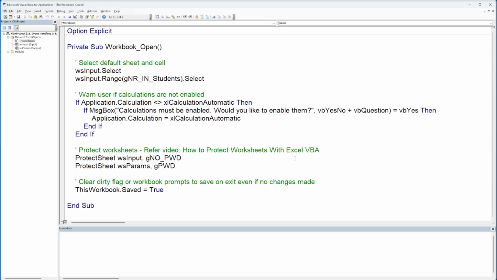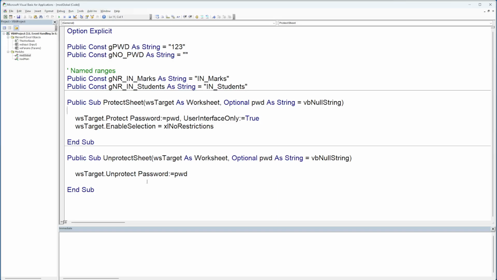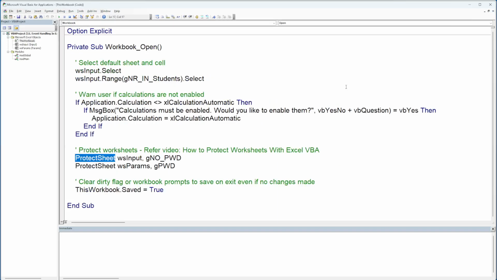Another thing you may want to do is ensure that any protected worksheets are in fact protected. So it may happen that you unprotect a worksheet, make some changes, and then distribute the workbook, only you forgot to reprotect it. So by reprotecting it here on the workbook open, it ensures the worksheets are protected before the user can actually do anything with them. Now, I'm not going to go into detail on this protect sheet subroutine, which I've created here. I do have another video called how to protect worksheets in VBA, so please check that out if you haven't already.